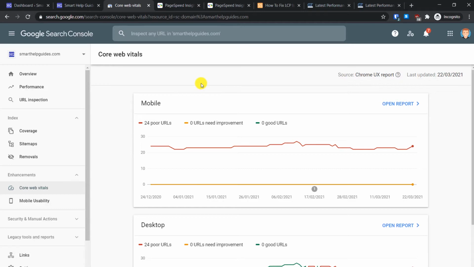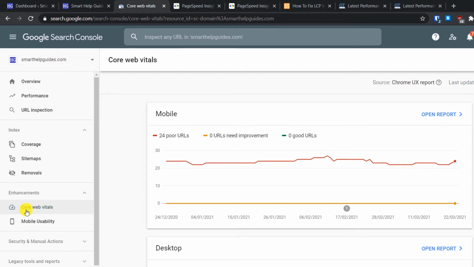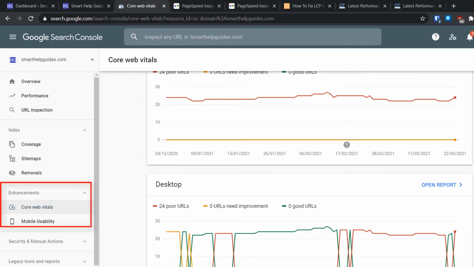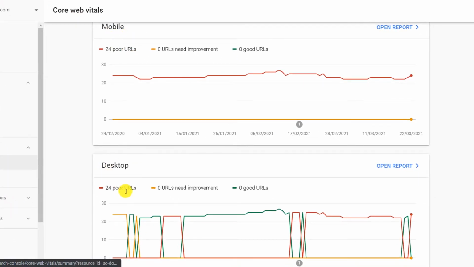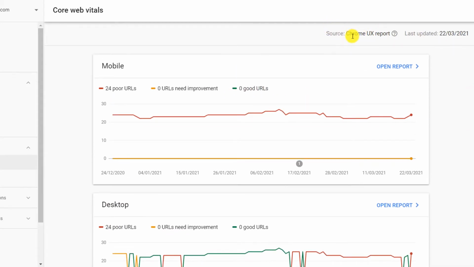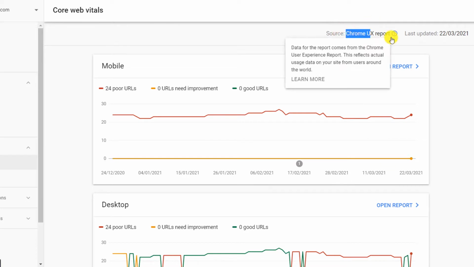After you log into the Google Search Console, just select your website from here and go to Core Web Vitals in the Enhancement tab. You will see the report of your website. You can see, for mobile and desktop, all the 24 URLs are showing poor. There is no good URL. The source of this data is directly from the Chrome User Experience Report. If you hover over this question mark icon, you can see that the data for the report comes from the Chrome User Experience Report. So this reflects actual users' data, and it's not just from the test that you do.